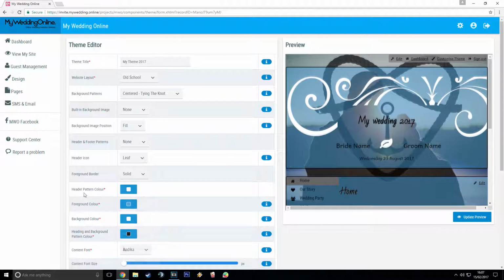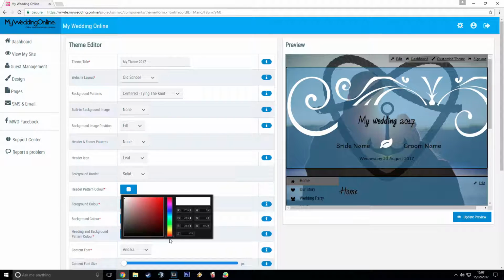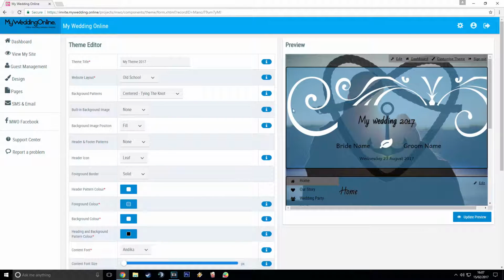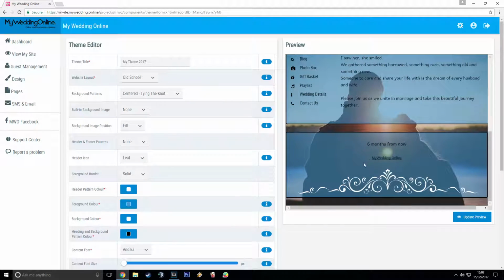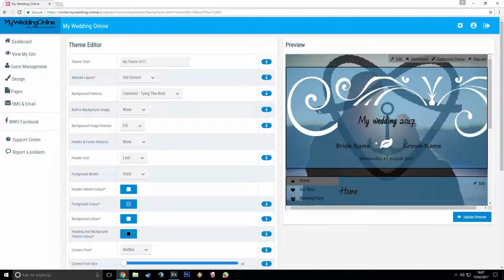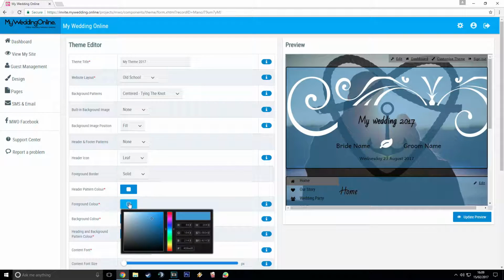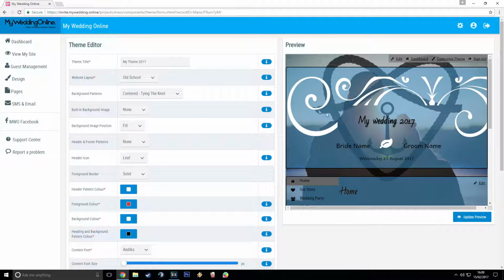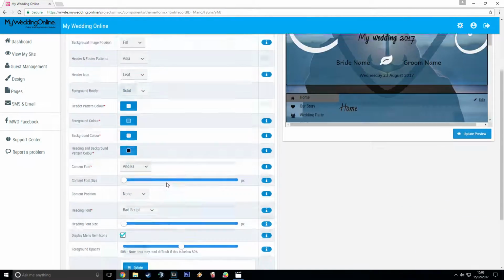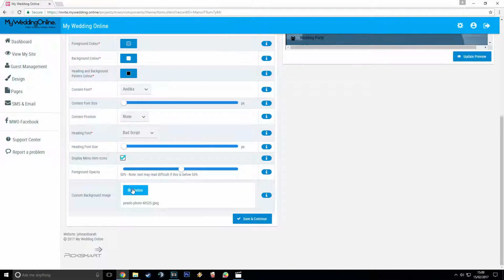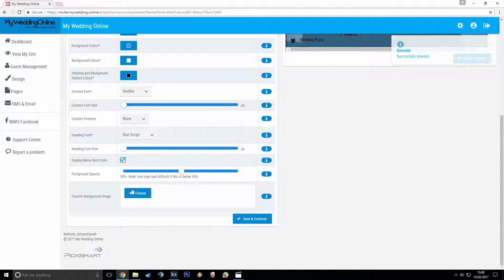Now we are going to give your website more life with the color editors. The first setting, header pattern color, is used to customize the pattern colors located at the top and bottom of your website, as well as the header's icon color. The foreground border is the color of the block on top of your background. This is the main canvas of your text and header. If you decide not to use a background image, be creative and select a color that will suit your theme. Remember, the background color is the canvas to your entire website.